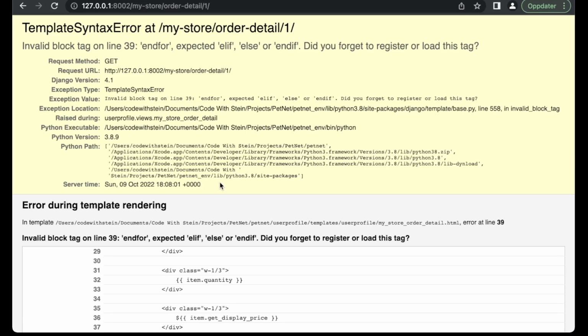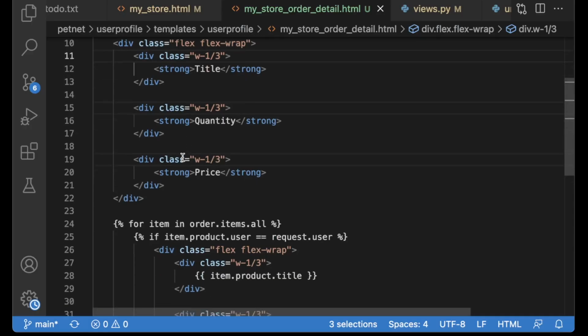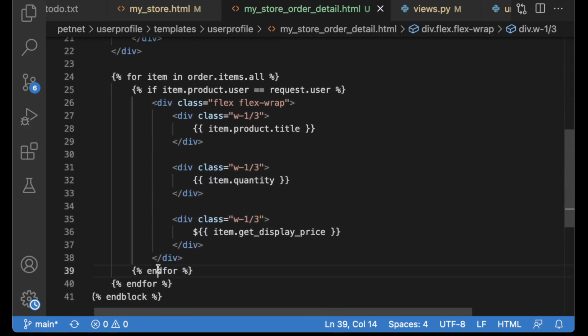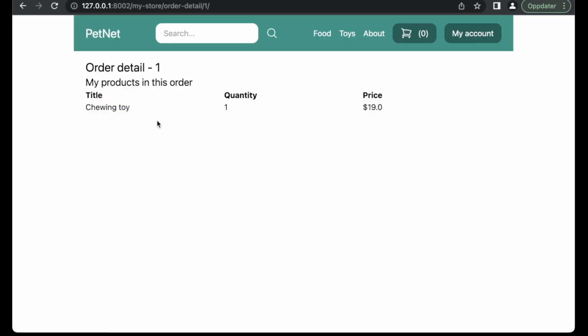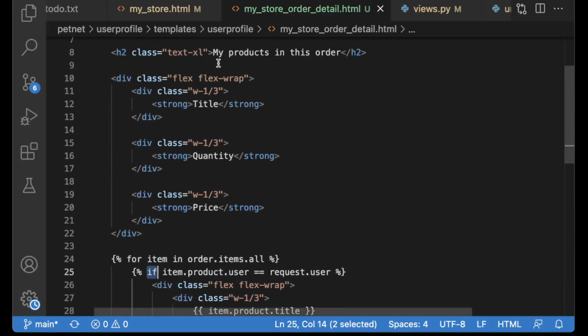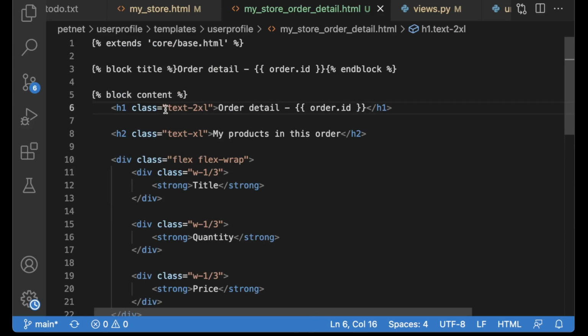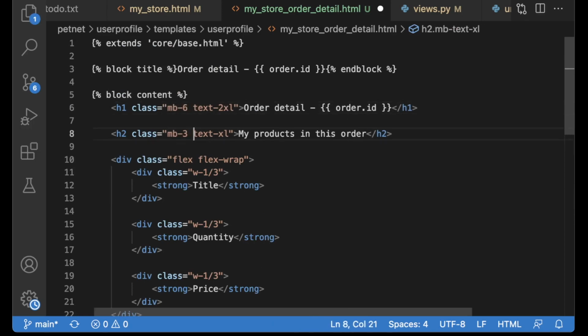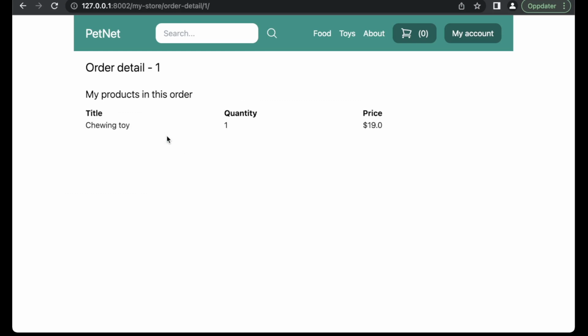So if I refresh now, there is something wrong. Invalid block tag. Okay, this was supposed to be an endif, because I want to close this template tag. Refresh, and now it's here. Nice. So we need some spacing there. I want space below the title here, MB6, and this should MB3, should be enough. So that looks much better already.